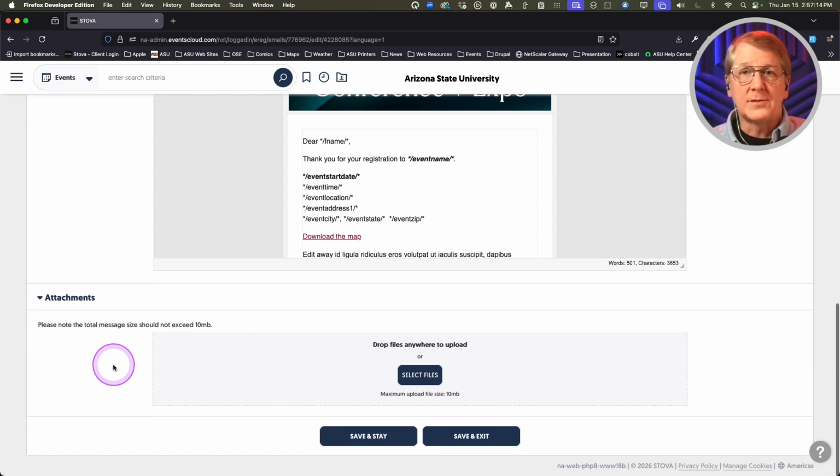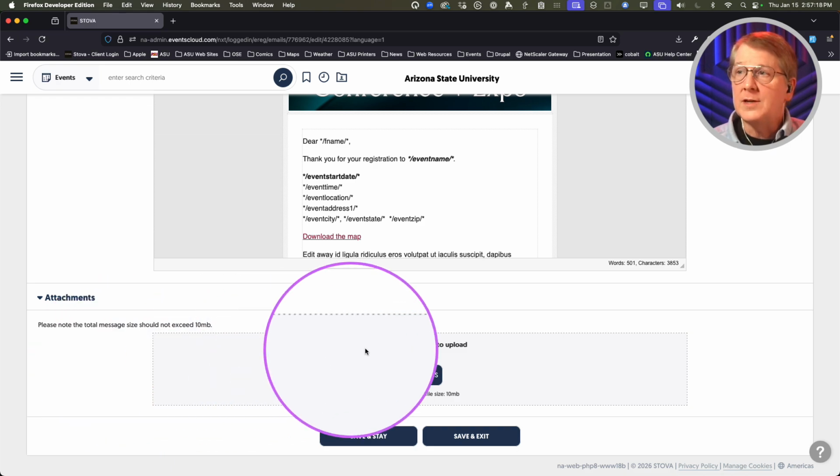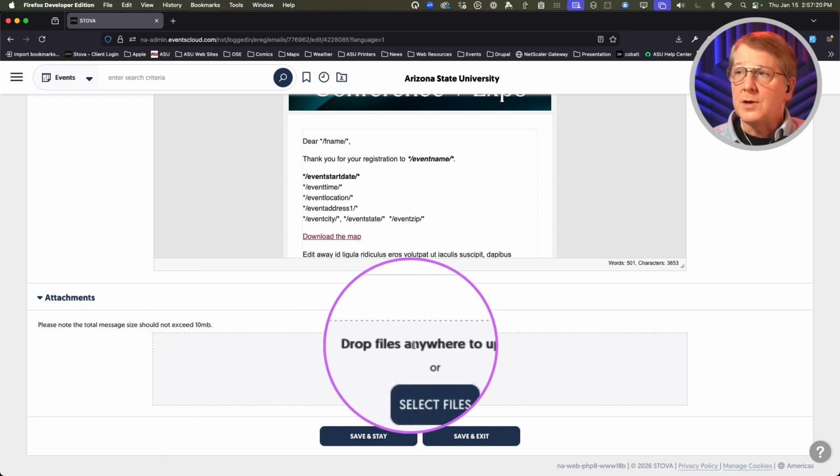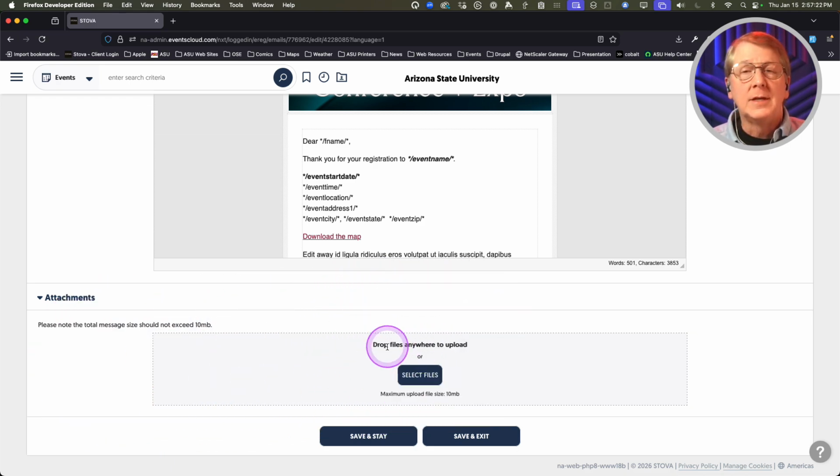Down here in attachments is the second way, and I just want to show you how to use this properly. What I want to bring to your attention is this drop files anywhere to upload. Do not in Stova, never drag and drop into these areas that say drop files anywhere. They will go to that cloud level I mentioned earlier, and you will never see it again. So we want you to be able to find those files. So to do that, hit Select Files.